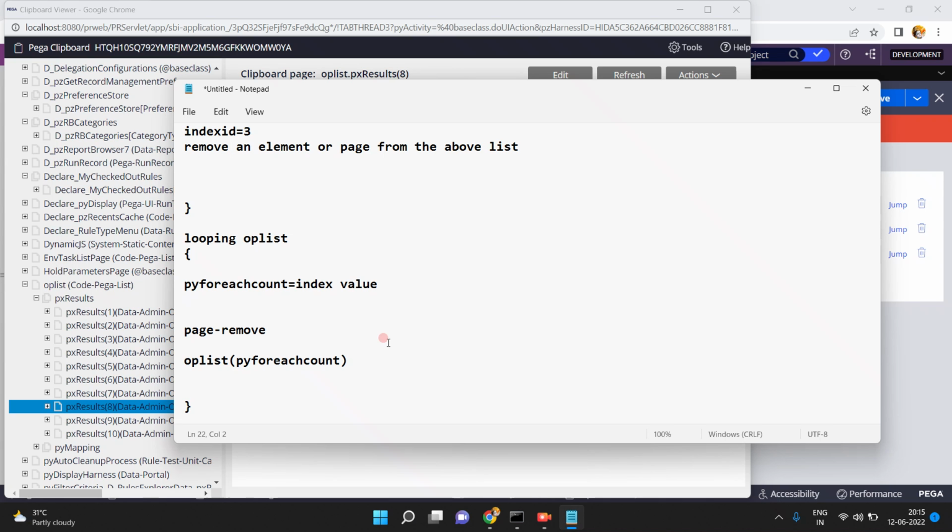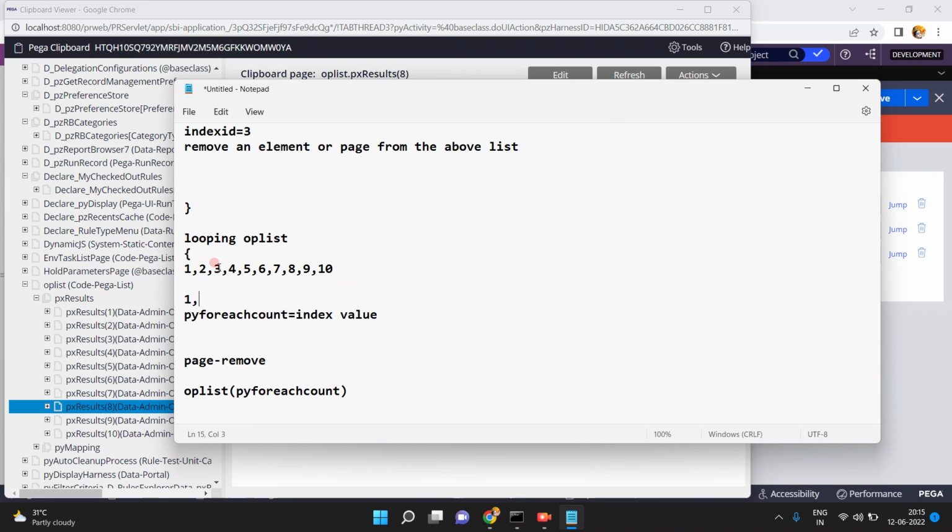Okay, like this, I can do this. If you implement it like this, sometimes the index will not be refreshed properly. Why? Because the index always starts from 1, 2, 3, 4, 5, 6, 7, 8, 9, 10.